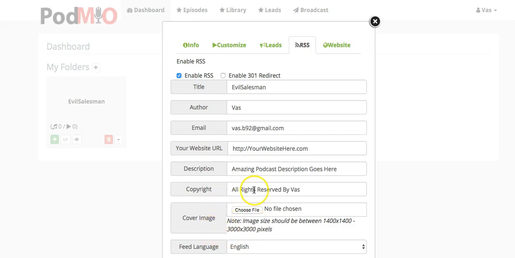Now your copyright information, your cover image. Keep in mind that you need to upload something along this line: 1400 by 1400 to 3000 by 3000 pixels. This is very important because Apple and Google will reject your podcast if it's not the right size, okay? Make sure to do that.